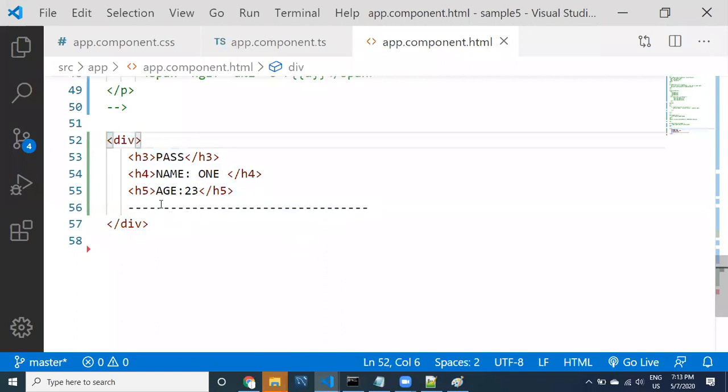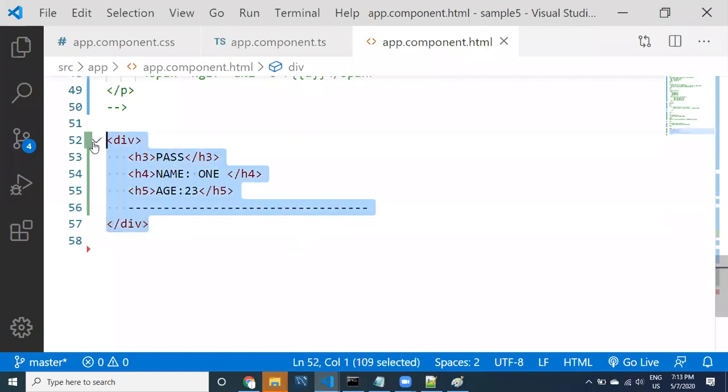No problem. Coming to here, let us take div. So all these things are available, right? Yeah. See here, guys. This is the thing available.